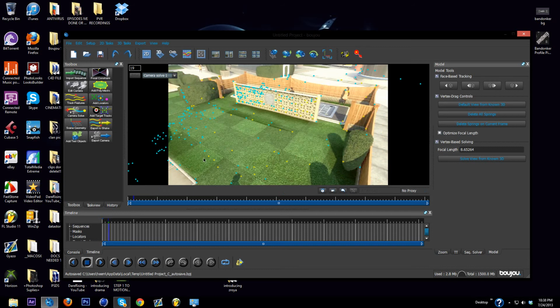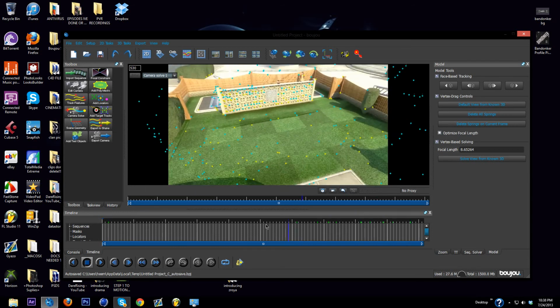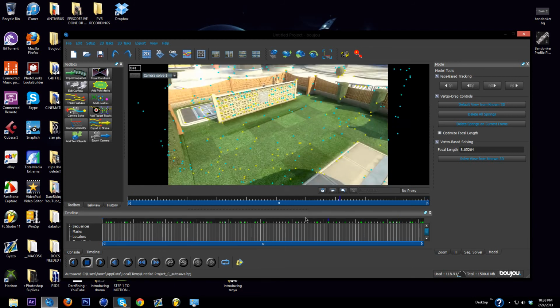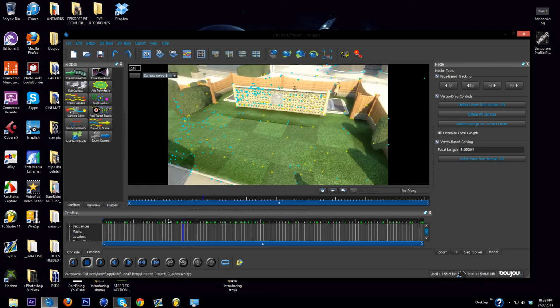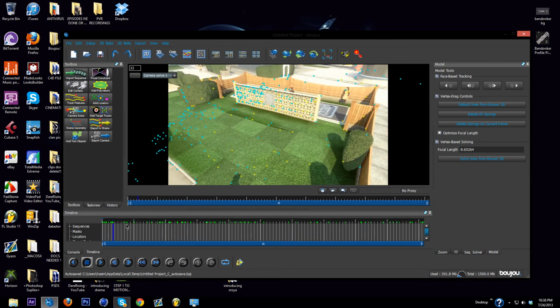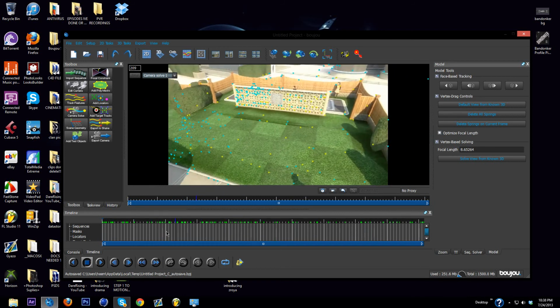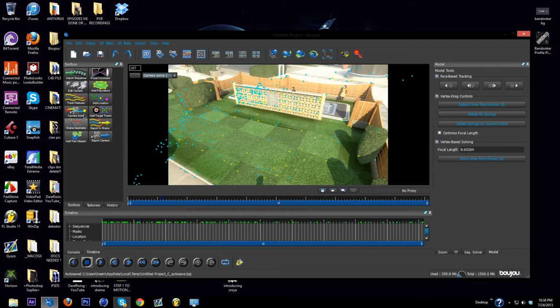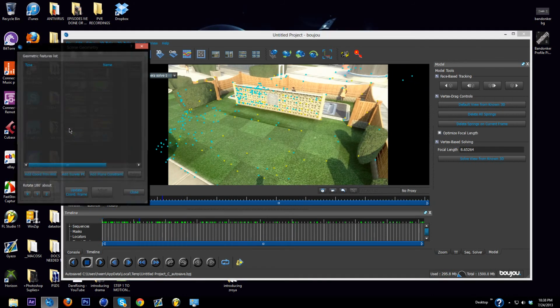Alright, after that's done, you should get these yellow and blue dots all the way across your screen, just like that. And those are your scene geometry dots. That looks okay.